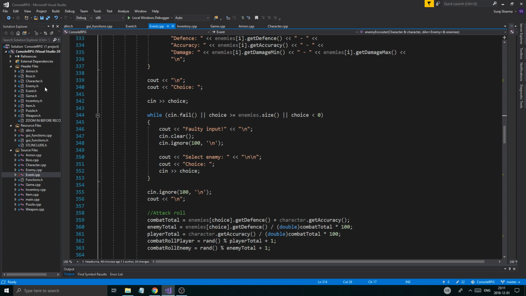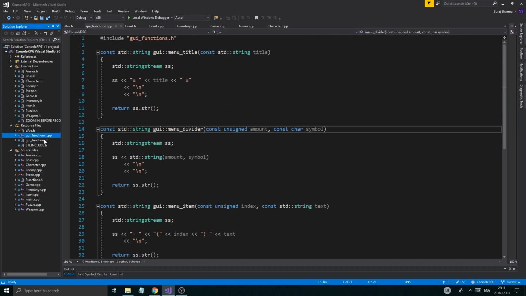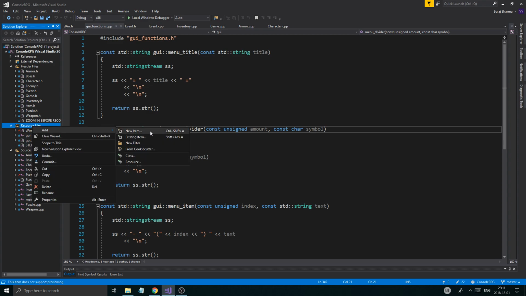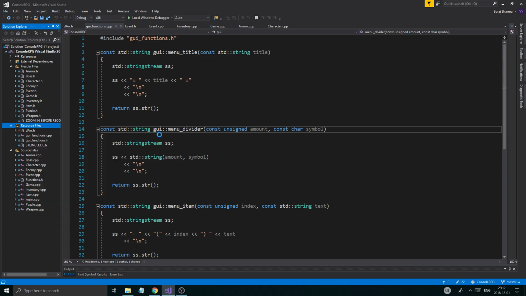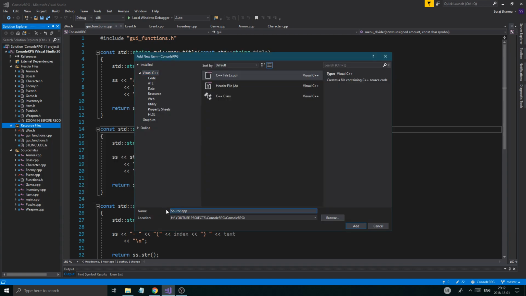Now what I want to do is create something that gets an input and returns it back for me, just a function that we'll use later. I don't really want it to be part of the GUI functions. I want to create a new set of functions that we can use basically for the whole game, right? So it's not GUI functions.